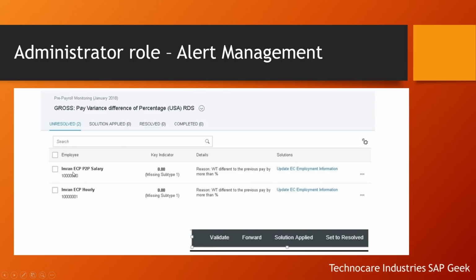For example, any alert which is generated might be an exception, but it is a legitimate amount. Like for example, an employee receives some bonus pay. Because of that bonus pay, his variance is crossing, let's say 10%, which is normally the criteria for generating alerts. But it is a legitimate bonus, and the bonus amount has to be paid, which is correct and verified by the administrator. So the administrator will go and set the alert as set to resolve, so that next time, if we are repeating the process, it will not generate the same alert again.